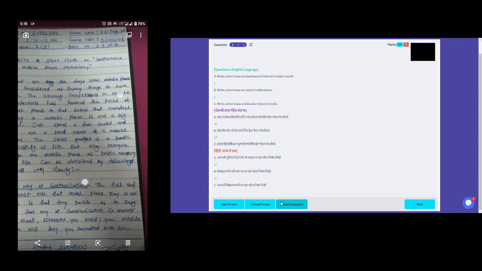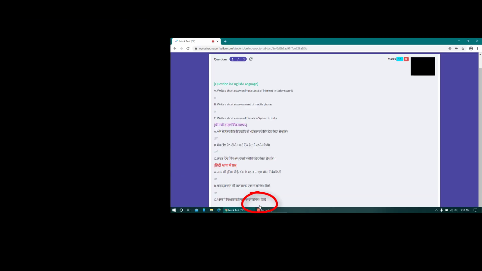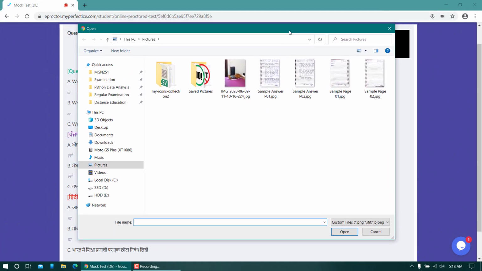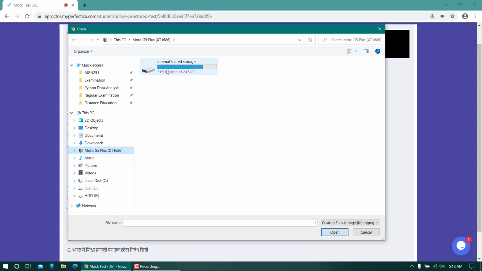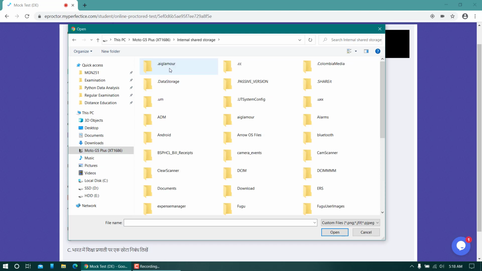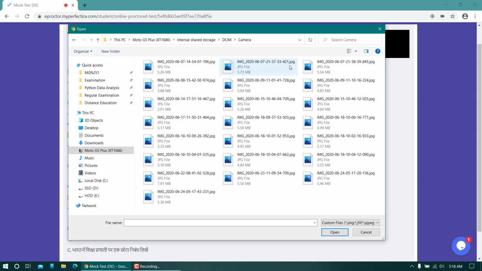Now the next step is to upload this. I'll keep my mobile phone on the table now. I'll go to the upload picture. A dialog box will appear like this. Then in this PC option, you have to go to the device name of your mobile. In my case, it is Moto G5 Plus. I'll select this. Click on internal shared storage, and most probably if you're using your camera, your image will be in this folder DCIM. I'm going to open this, and under DCIM I have got a folder called camera. I'll click on camera, and you can see most of the images will appear here.